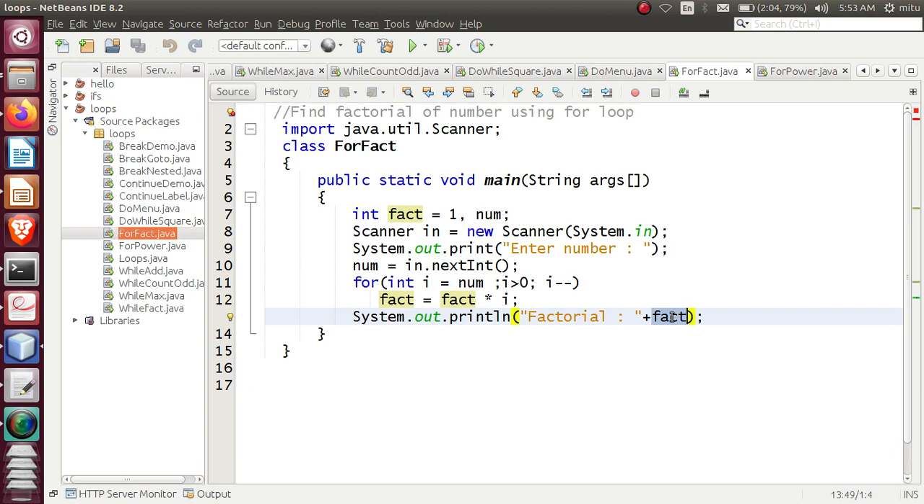So we need to focus on 3 things that the for loop contains. In the for loop here we have this initialization, which is executed only one time. This particular part is a condition which is executed every time to continue to the next iteration of the loop, and this is also executed every time after the loop body is executed.